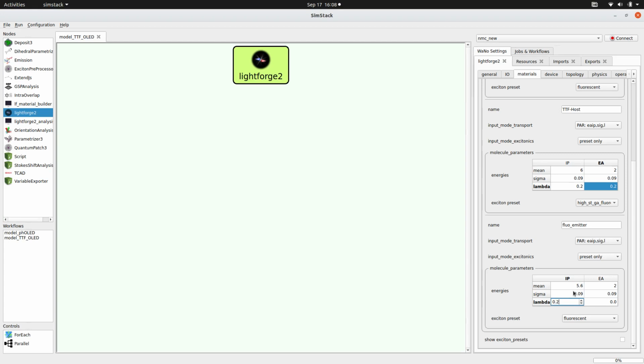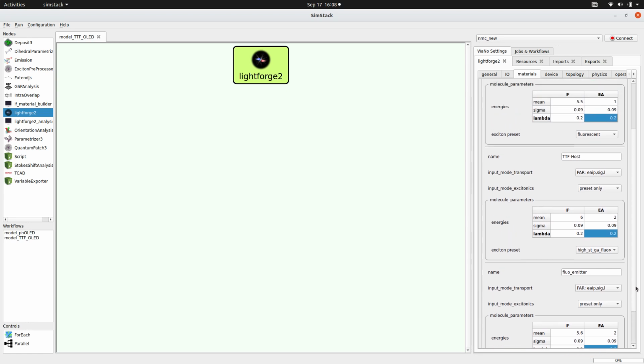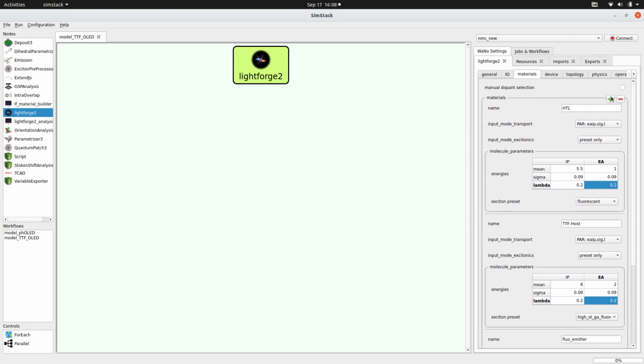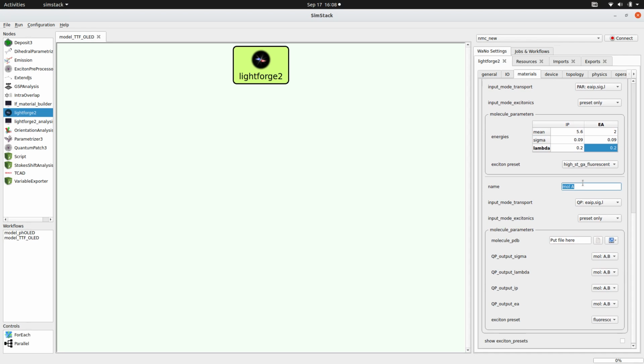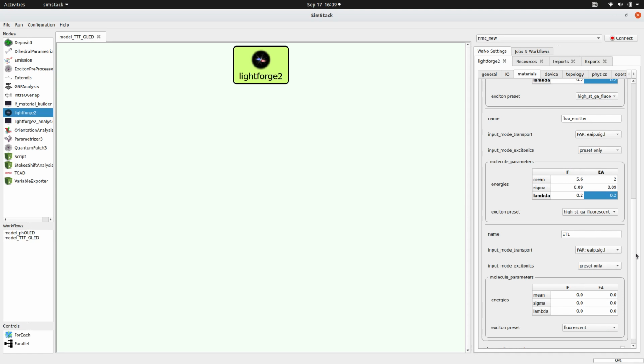90 millielectron volts disorder for electrons and holes, and 200 millielectron volts reorganization energy, and we have to choose the Exciton preset for this high singlet triplet gap. We add another material, which is the ETL, at the same time hole blocking layer. All the inputs are going to be parametric.